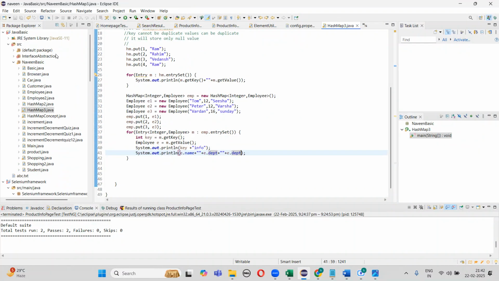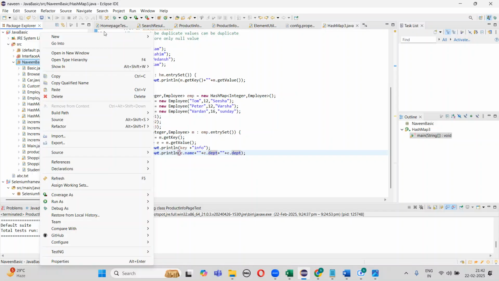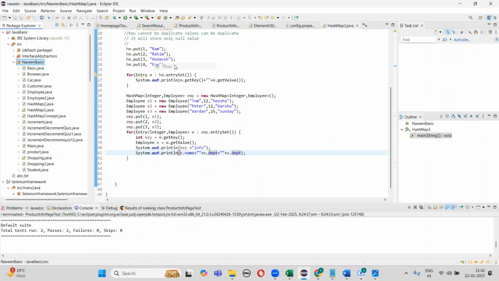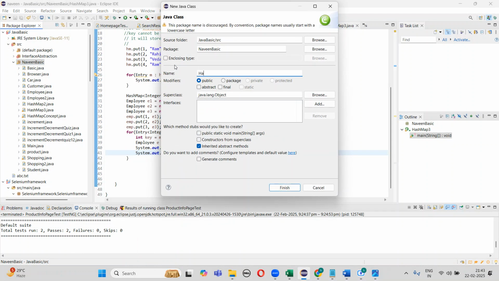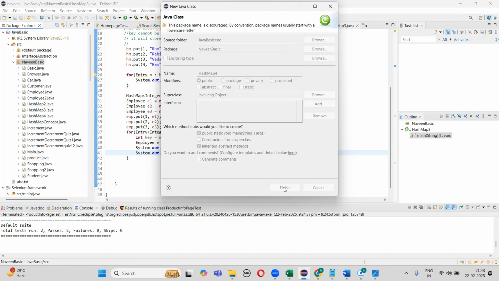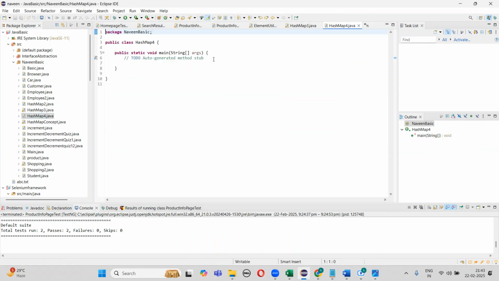So today I'm going to explain about the HashMap. So I'm creating another class. HashMap will store the values on the basis of key and value pair.